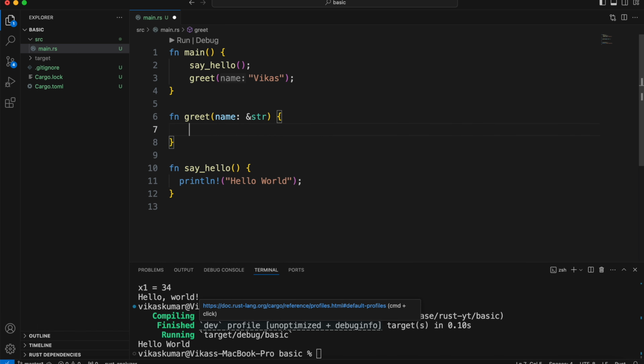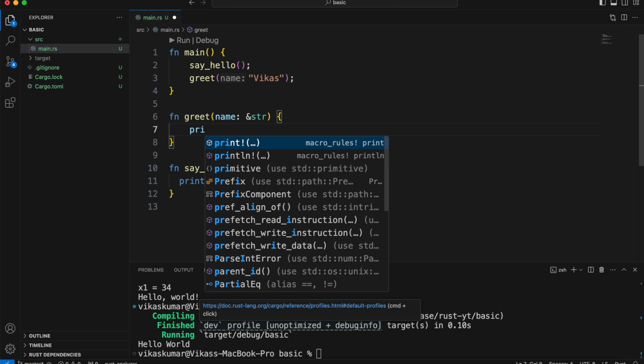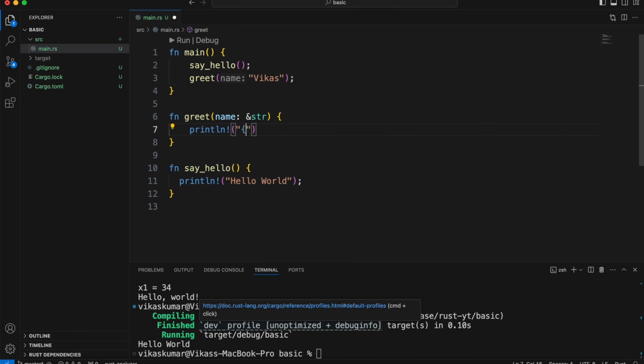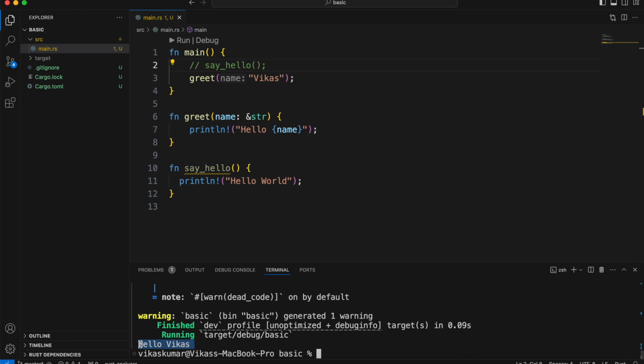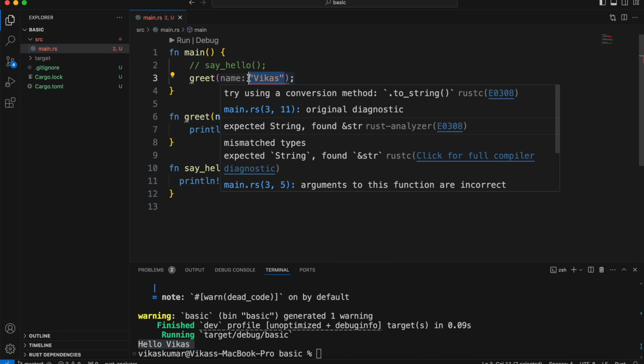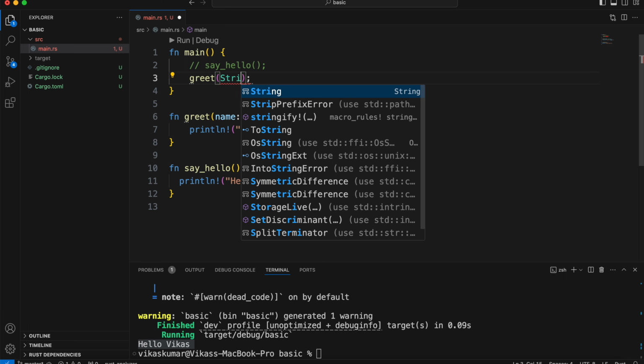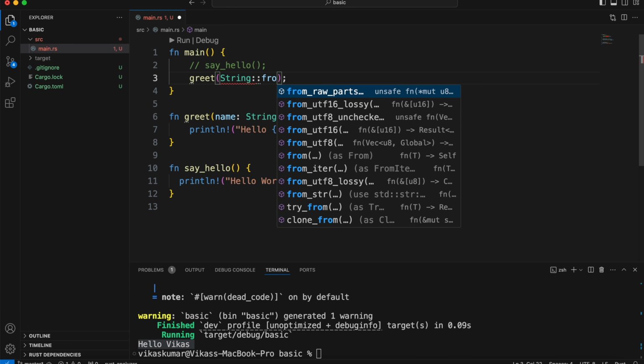After that, open the body, and here we can use println with hello and the name, something like that. Just comment it out and now run. It is going to print hello Vikash. So this is how we receive a string literal. If you want to pass a String, you can have something like that, and here it is going to complain, because we need to convert this literal to the String instance type. So we can use String, something like that.